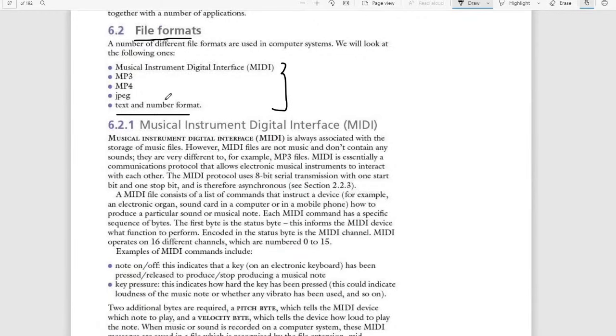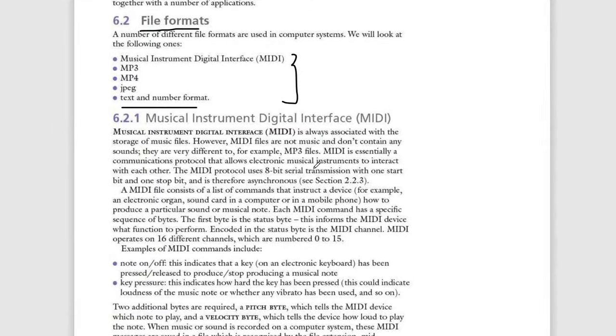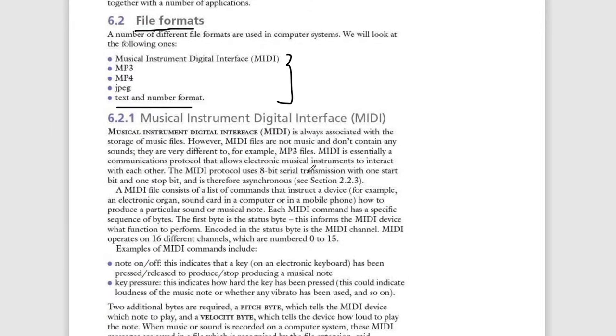The full form of MIDI is Musical Instrument Digital Interface. So what is this? This is basically a storage device for music, specifically for music. It just comes from its name. It stores music files. However, MIDI files are not music and don't contain any sound. It is usually thought that it stores music, but it's actually not. So that's something cool to know.